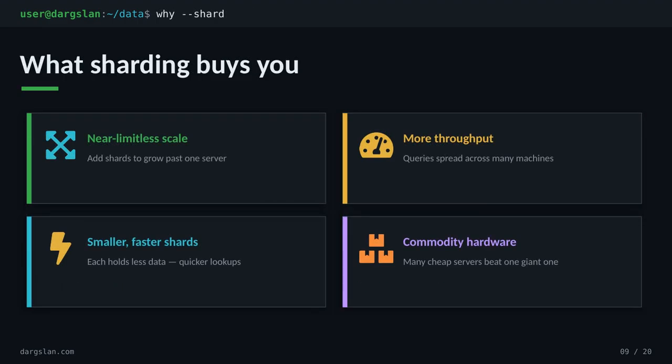So with that distinction settled, let's talk about what you actually gain by sharding. First, scale. When one server runs out of room, you just add another shard and keep going. Second, throughput. Queries fan out across many machines instead of piling onto one. Third, each shard is smaller, so lookups inside it are faster. And finally, you can do all this on cheap, ordinary hardware. A pile of modest servers will outmuscle one giant, expensive box almost every time.